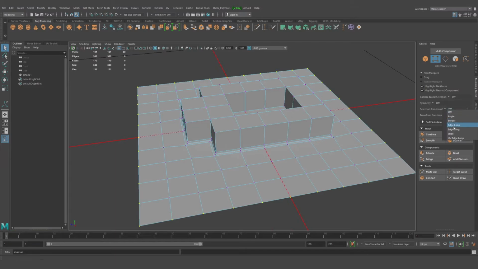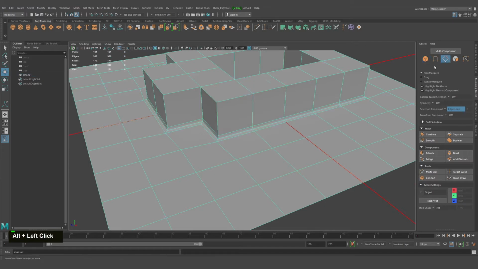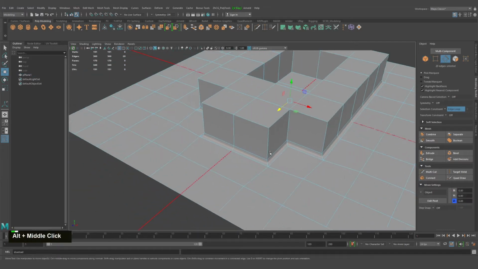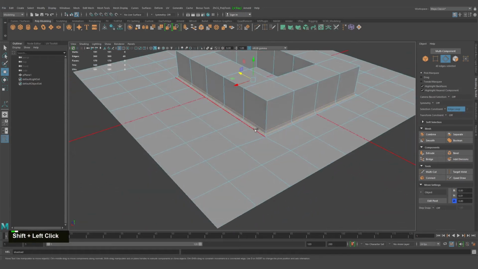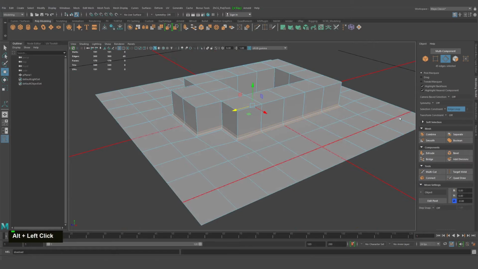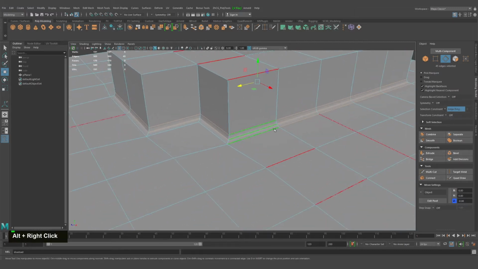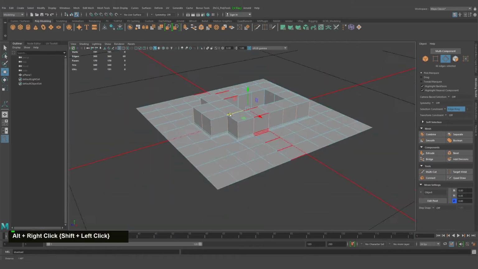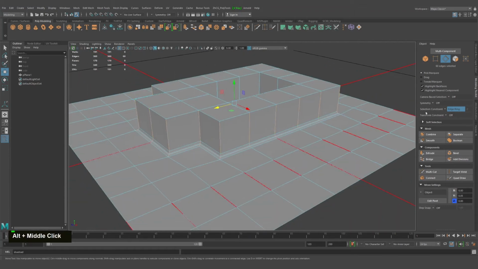Okay, so let's move to the edge loop. For an edge loop, let's select the line. Yeah, this is the edge loop. Great. So what next? We can go to the edge ring. Same thing. As you can see, allowing select the edge ring. Great feature.